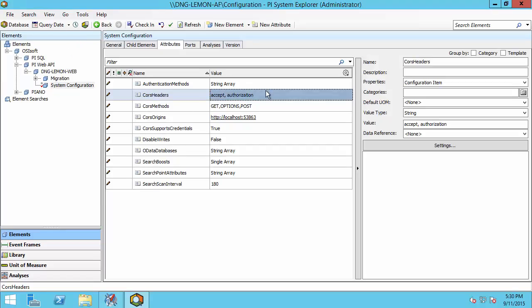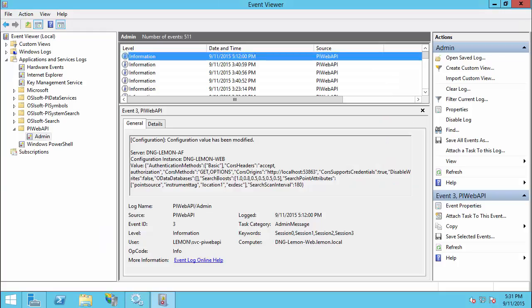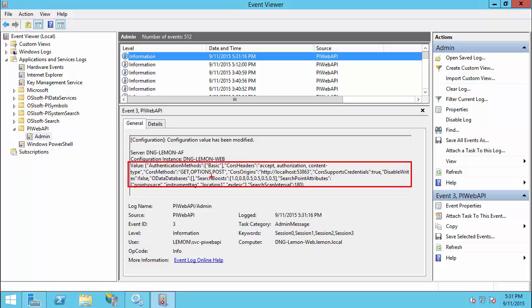So let's go back to PySystem Explorer, and we'll add content-type here, and click check-in. Again, I'm going to my PyWeb API server and take a look at the logs to make sure that the new configuration has been picked up. So if we refresh the log, it doesn't show that it's picked up yet. If I refresh it again, okay, now I see that the new configuration is being picked up. So you can see that I have POST as my CORS method, and my CORS headers include content-type.